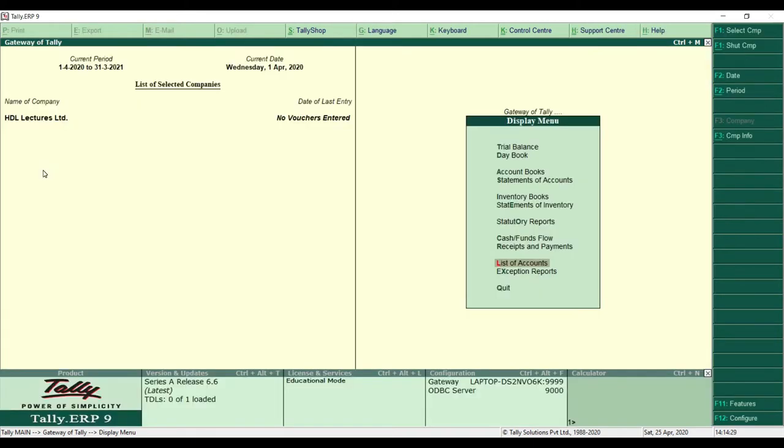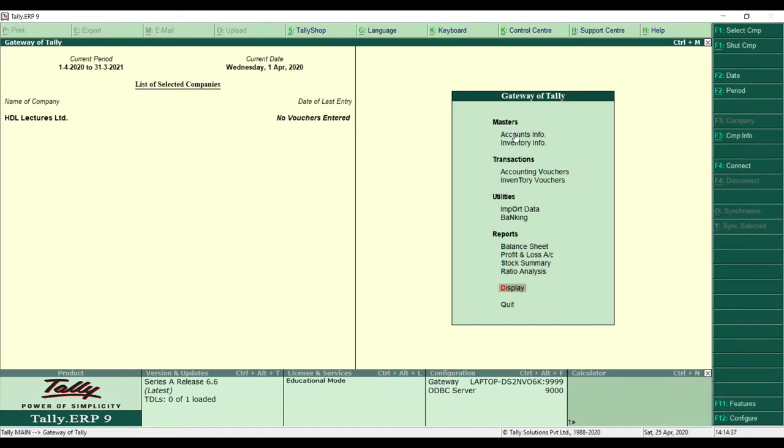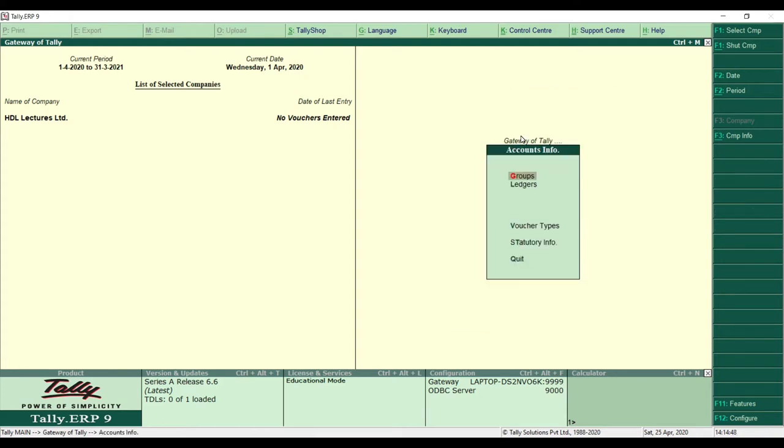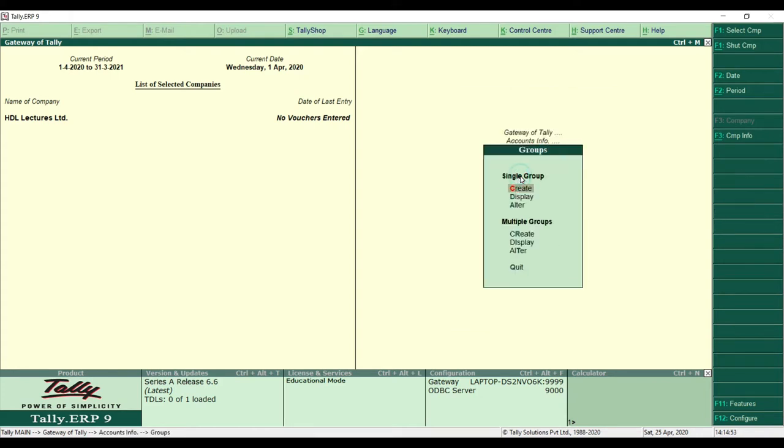First of all, go back to Gateway of Tally. In that, go to Accounts Info under the Masters heading. There you can see Groups. Click on that. Under the groups, there are two options. One is single group and the other is multiple groups. If you have only one group to create or display or alter, you can go for the single group option. And if you have multiple groups, more than one group to create, then you have to go for multiple groups. Now I have only one group, a current liability, that I will create in single group. Then we will go for multiple groups with other group creation.